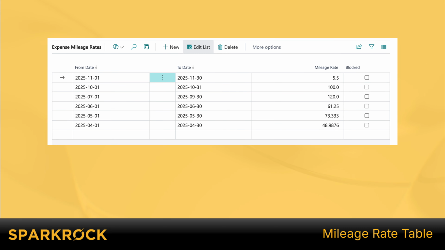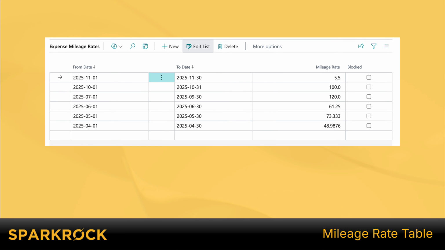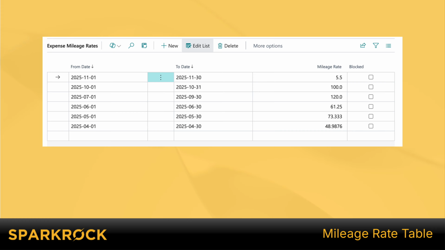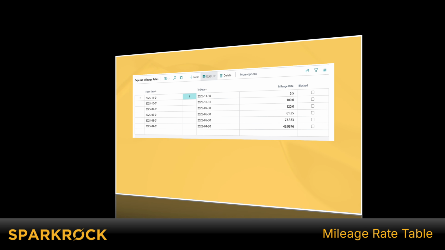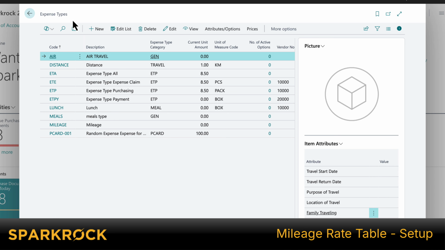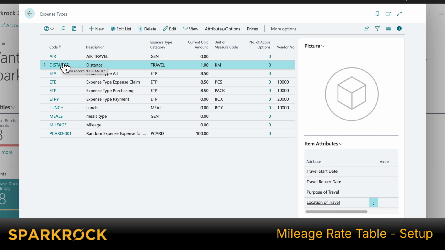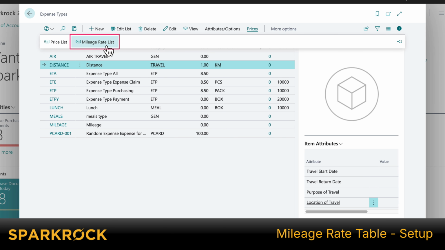Well, introducing the mileage rate table. Automating the selection of mileage rates based on effective dates reduces errors, improves user experience, and ensures compliance. So we'll start with the setup. We're here on the expense types page. I'll select this distance expense type, and under the prices menu, there's a new mileage rate list action.